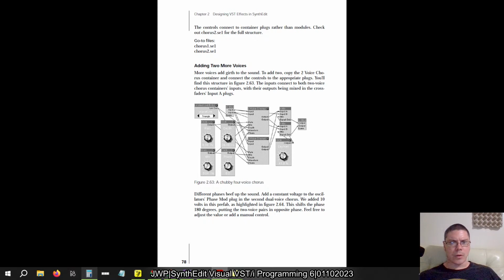You'll find the structure in Figure 2.63. Input connects to both 2 voice chorus containers' inputs, with their outputs being mixed in the crossfader's input A plugs. It says Figure 2.63, a chubby 4 voice chorus. And we see a picture of the 2 containers, the 2 voice choruses, and they're plugged into all the other knobs and stuff. Input, output, and X-Mix on the end.